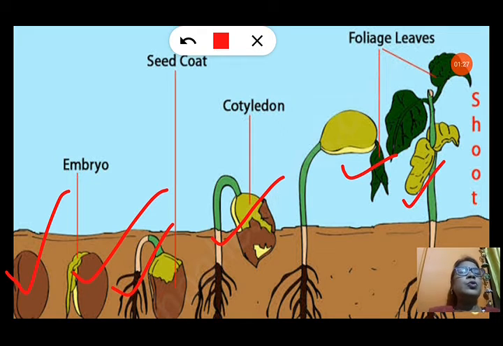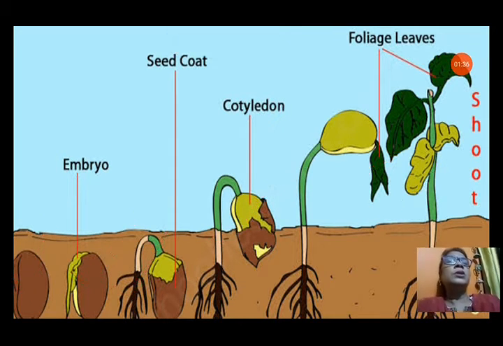After that it becomes a new independent plant, the cotyledons shrink and fall down, and the plant starts preparing its food with the help of its leaves. These are the stages of germination in the picture.